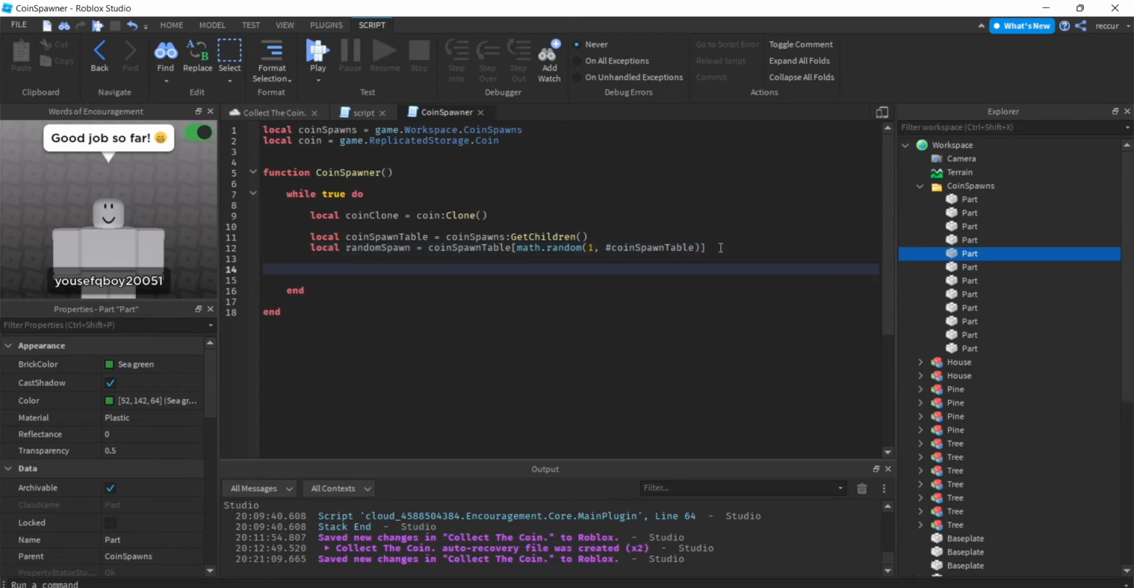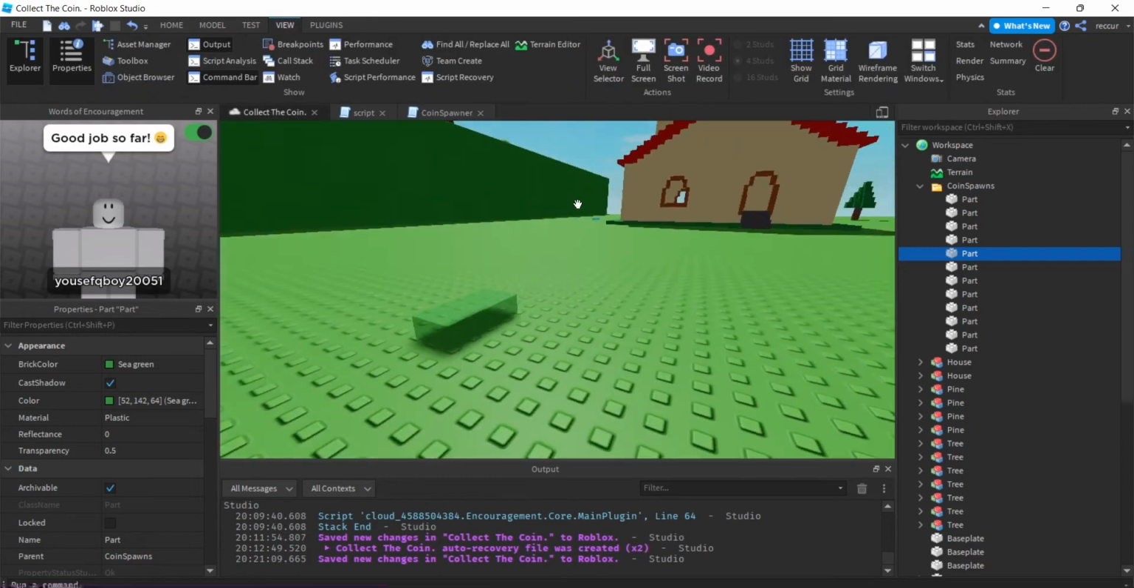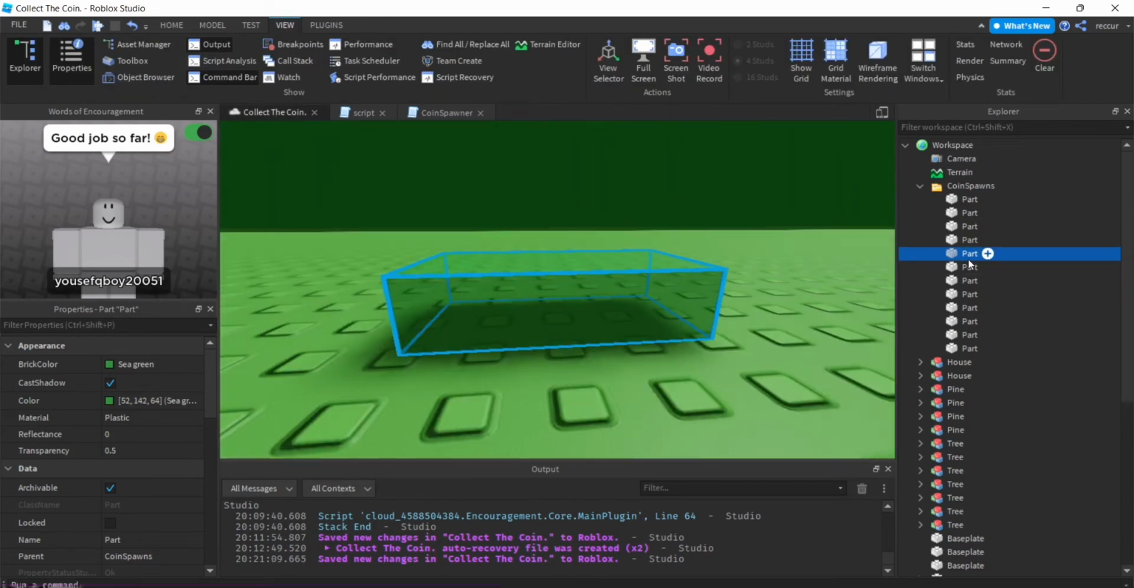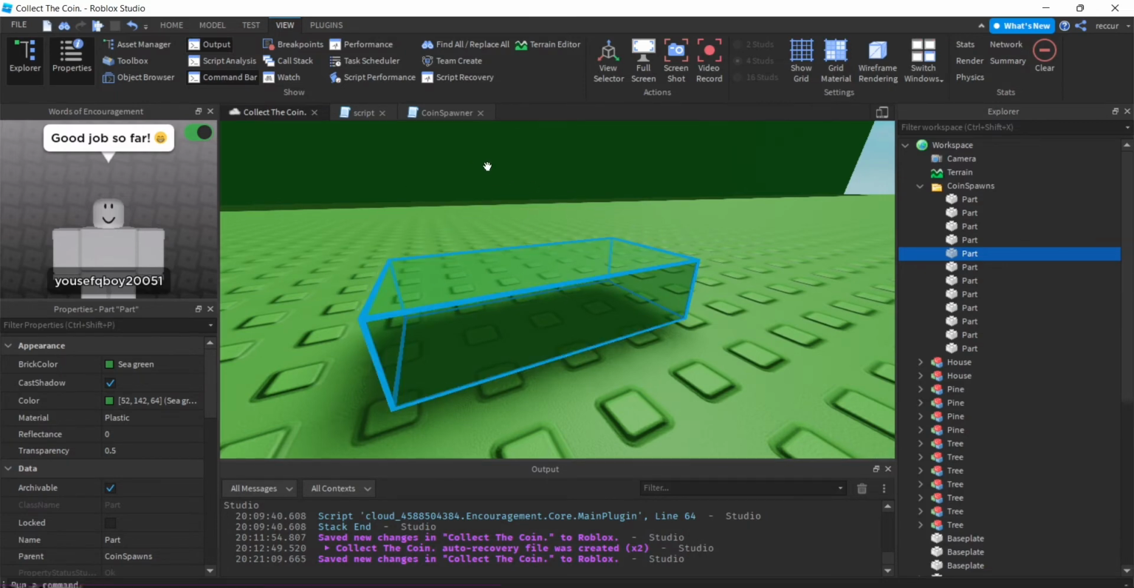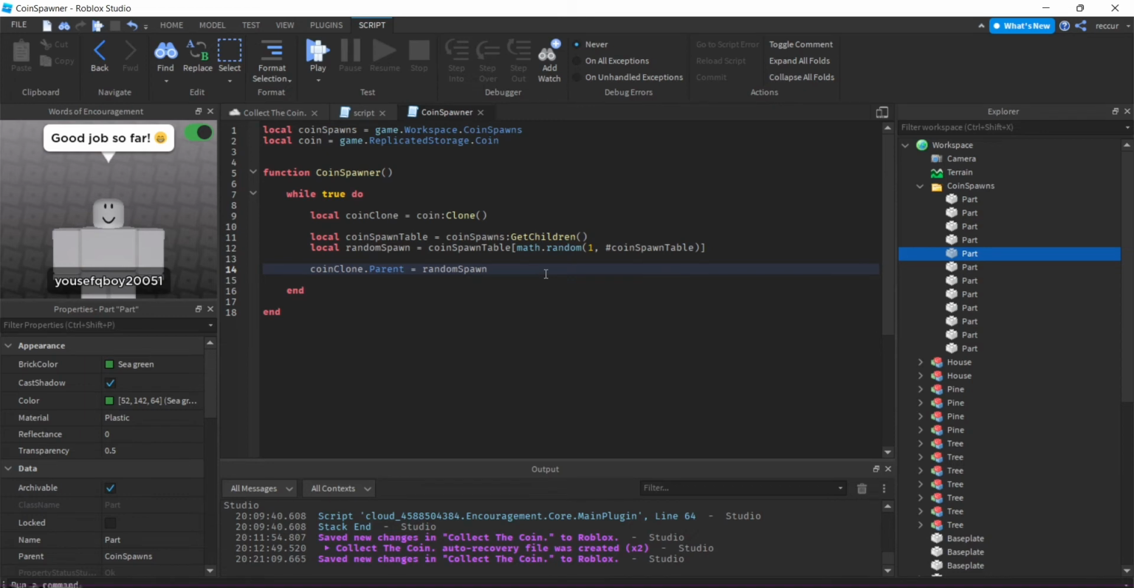Now we already chose a random spawn. We can then parent the coin that we just cloned up here, equal to randomSpawn. This is so we can check whether or not a coin spawned in a specific spawn. If it spawned in here, the coin will be under here, and then we know that the coin spawned in this spawn, so we don't spawn another coin in the same area. All right.